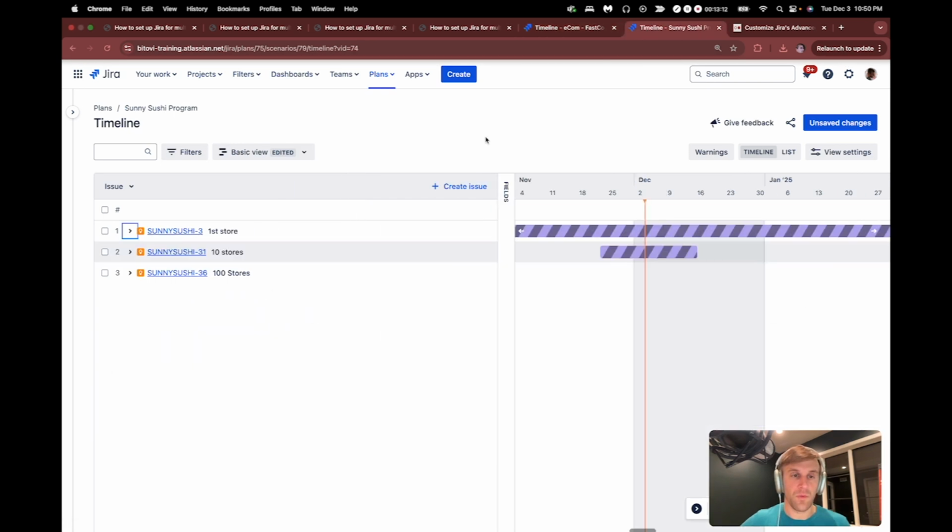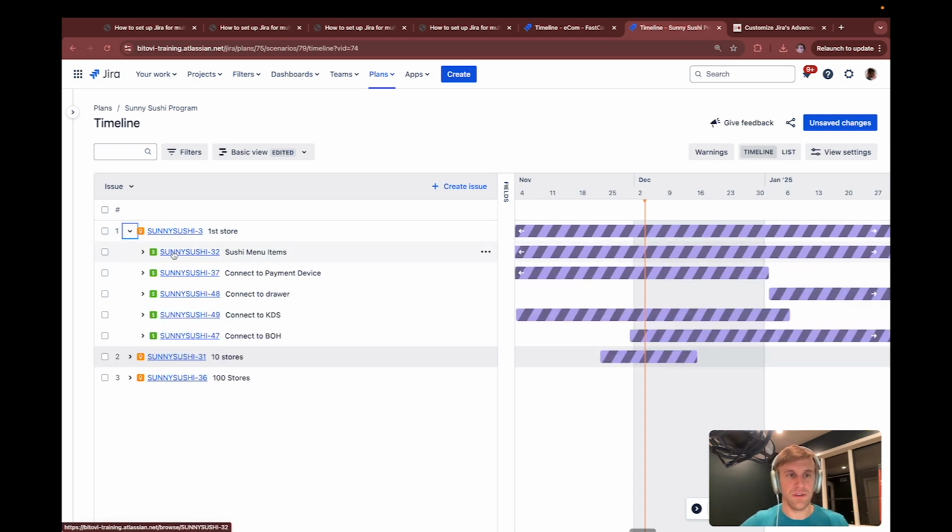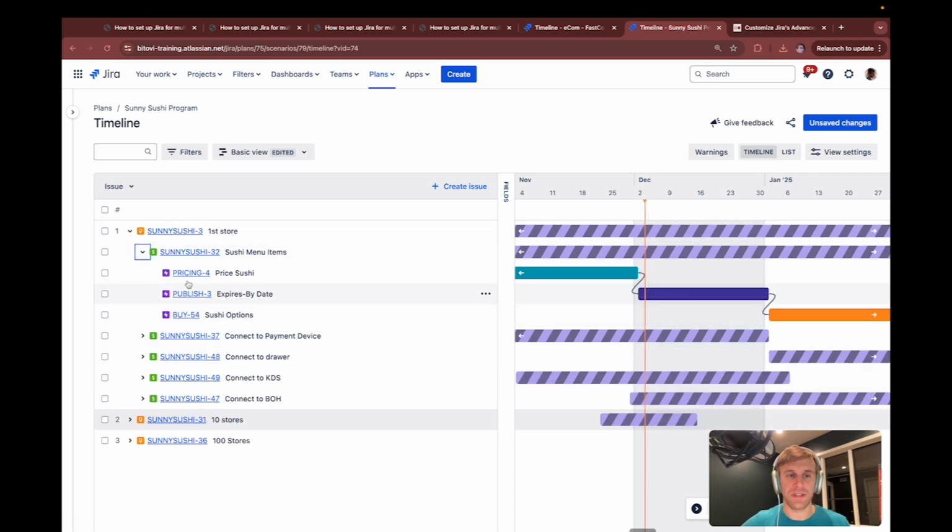Similarly, we can look at this for the program. If the Sunny Sushi restaurant is trying to roll on a point of sale, we can see all of the initiatives that have to complete to get to the first store. And within each one, we can see the work for each team.